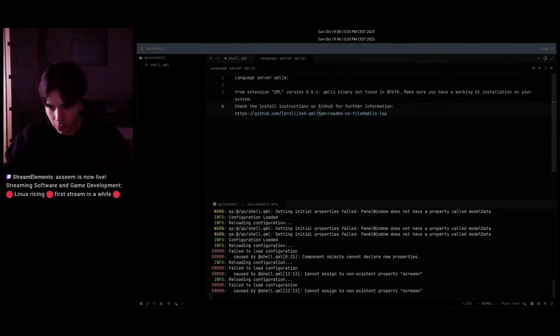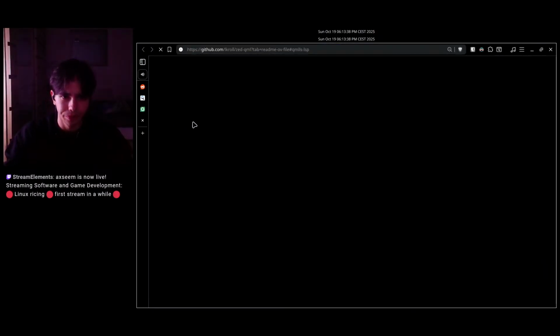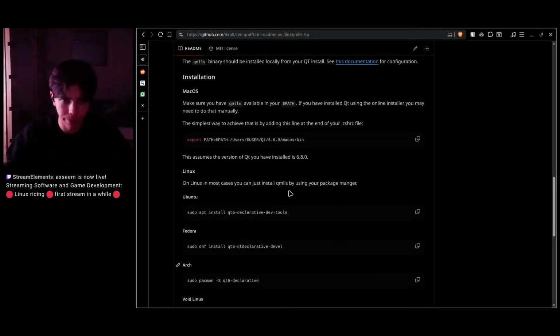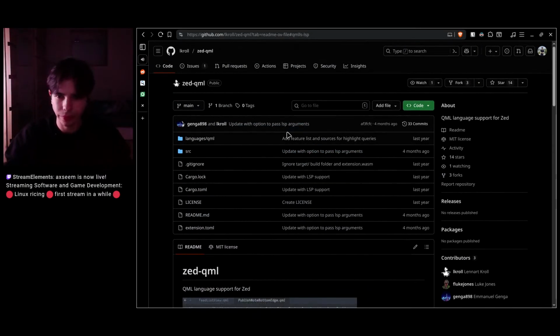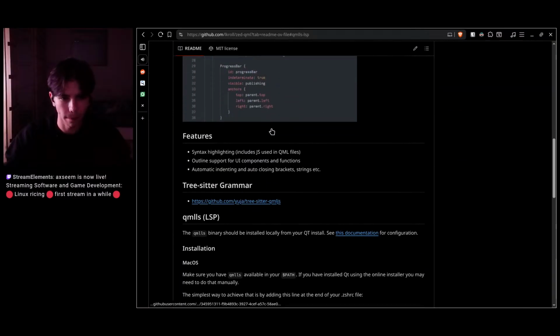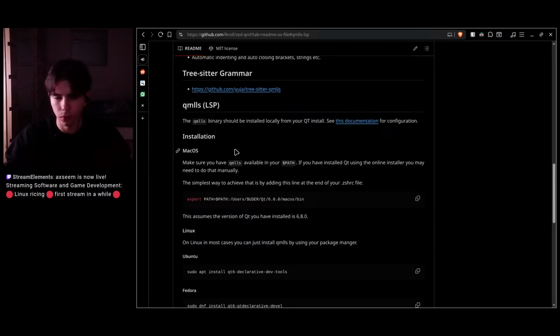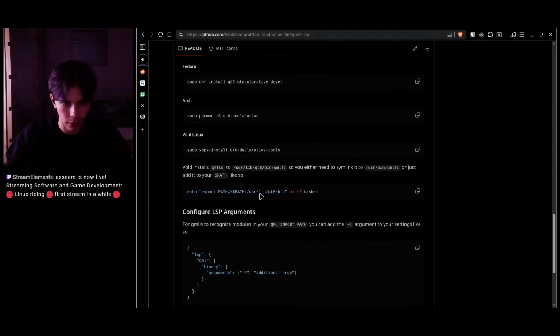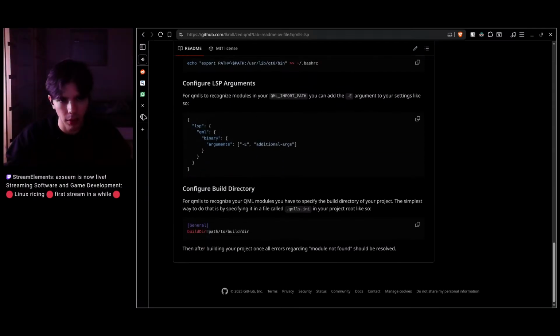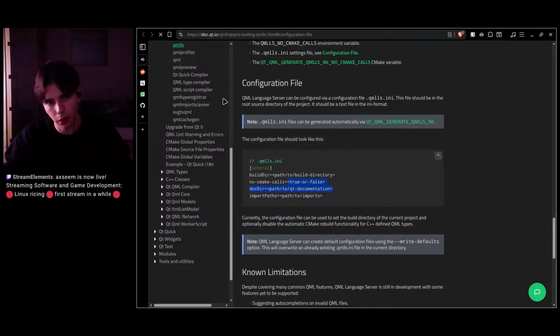Oh, it opens in one browser. For now, let's close this. QML language support for that. Okay, the QML binary should be installed from Qt installs with documentation configuration. Okay, what if I have Nix? Can I just copy some command and call it a day?